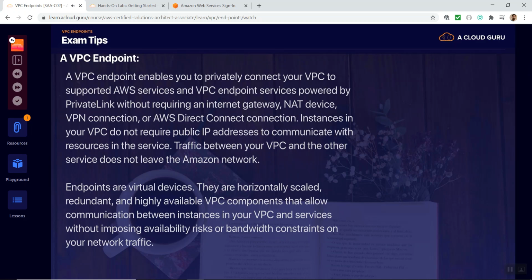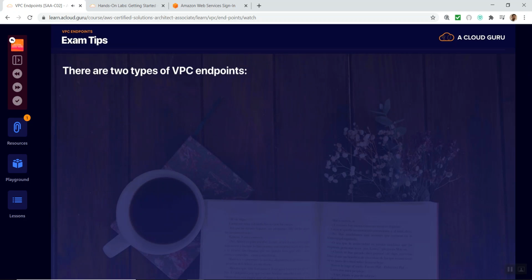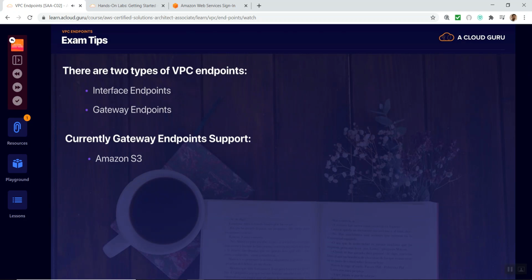So onto my exam tips, just remember what a VPC endpoint is. It enables you to privately connect your VPC to supported AWS services, and there's an awful lot of them, and VPC endpoint services powered by PrivateLink without requiring an internet gateway, NAT device, VPN connection, or AWS Direct Connect connection. And just remember there are two types of VPC endpoints: interface endpoints and gateway endpoints. Gateway endpoints are currently supported for S3 and DynamoDB.